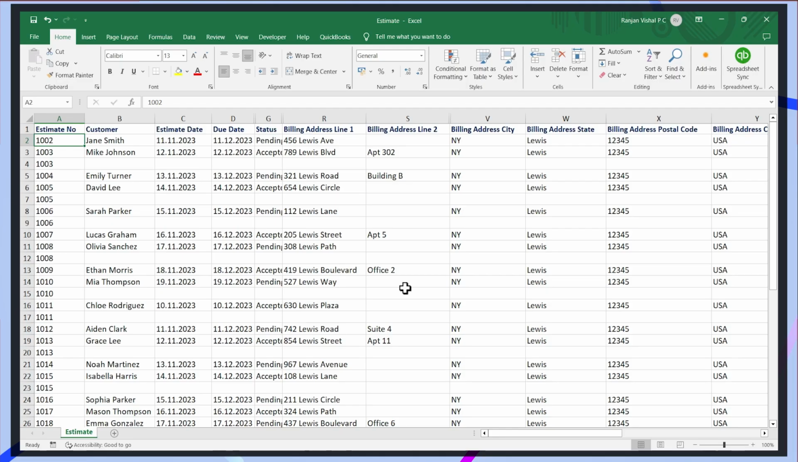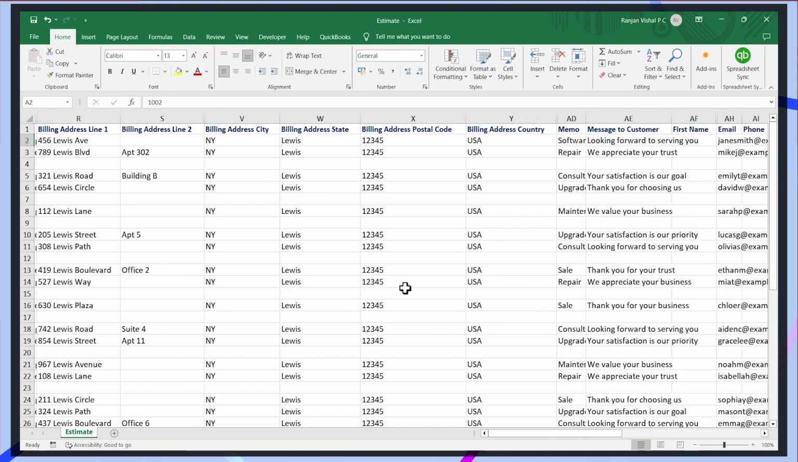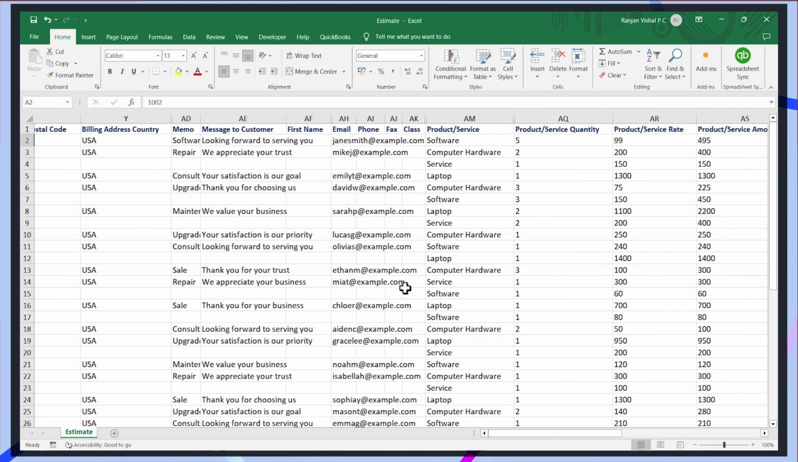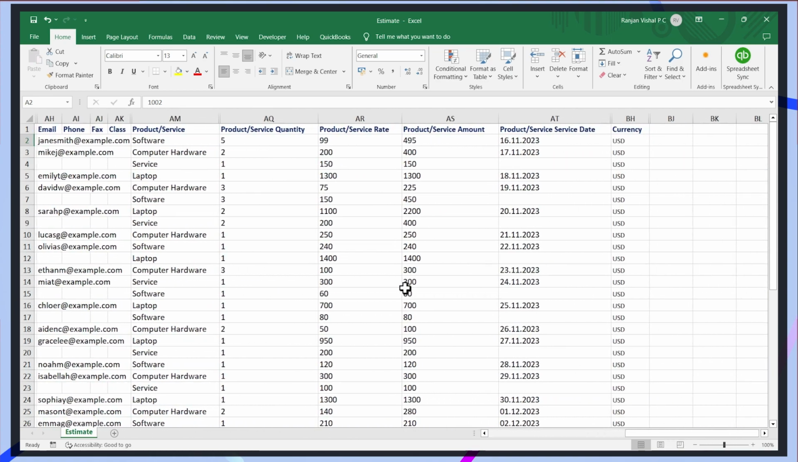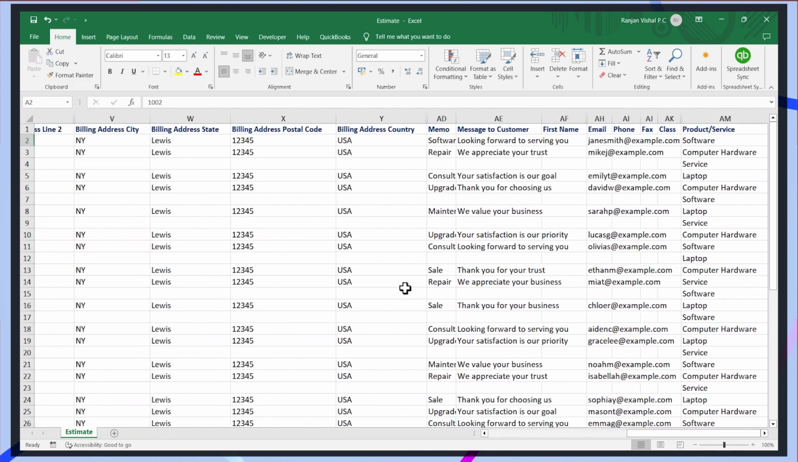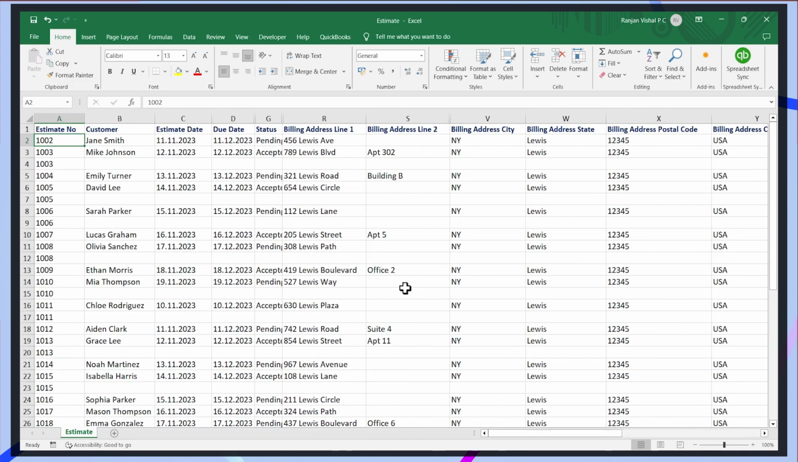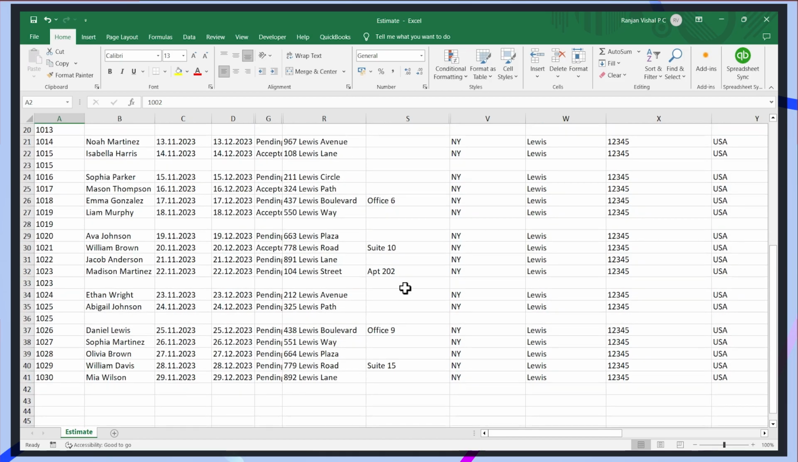Open your Excel file containing the estimates. Make sure the file is structured with columns for date, customer name, bill number, amount, and all other required data. Accurate data and proper formatting are critical.